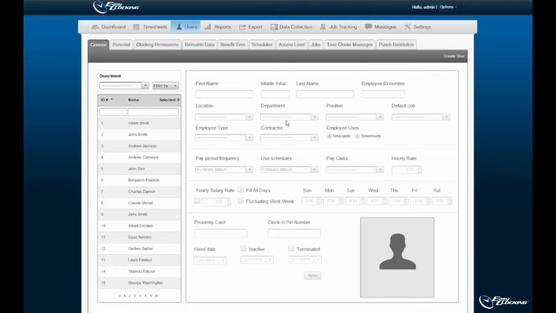Welcome to the Easy Clocking Software Tutorial. In this tutorial, we will be going over how to provide employees access to the employee portal.